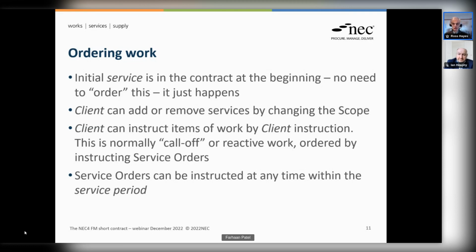We've now got this call off reactive approach, and we're calling those service orders. So there is a process built into the contract to call off a piece of work. I need those extra people at night. I need this extra piece of fencing looked after. I'd like you to go and fix that particular tap that I've just had a call in for. I've got a spillage on that particular property. Can you go and deal with it? All those would be reactive type instructions.